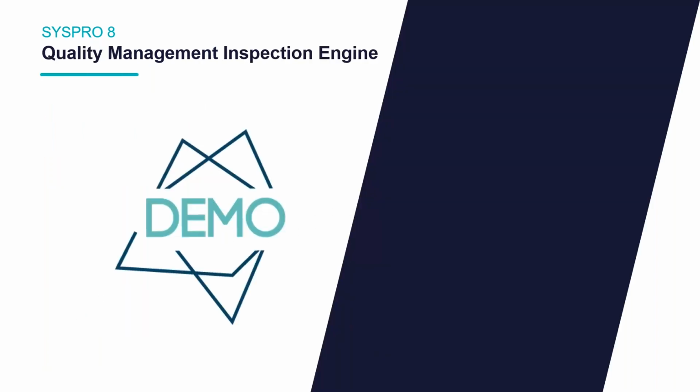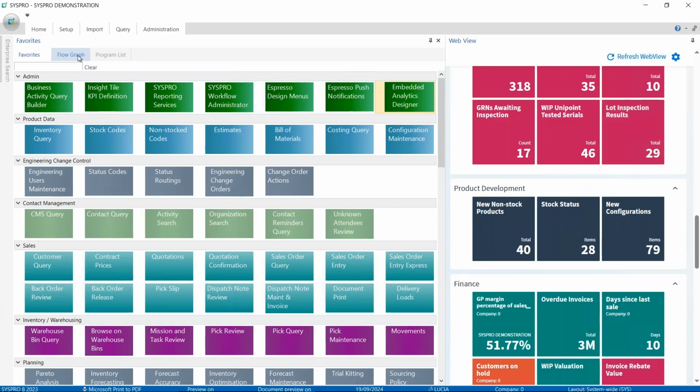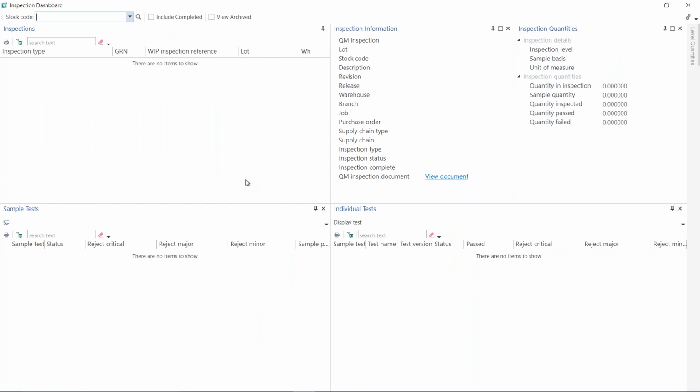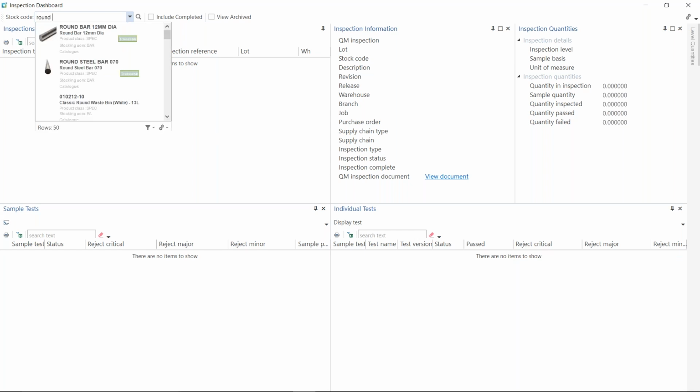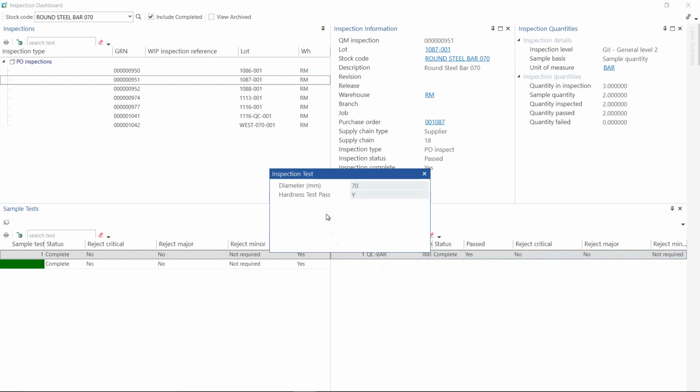Let's do a deeper dive into the new inspection engine. The inspection dashboard gives us visibility of all the inspection test results against each stock code. We can look at our round steel bar and see what current tests are waiting to be completed. We can also have visibility of completed test results and the access to what the captured data was.